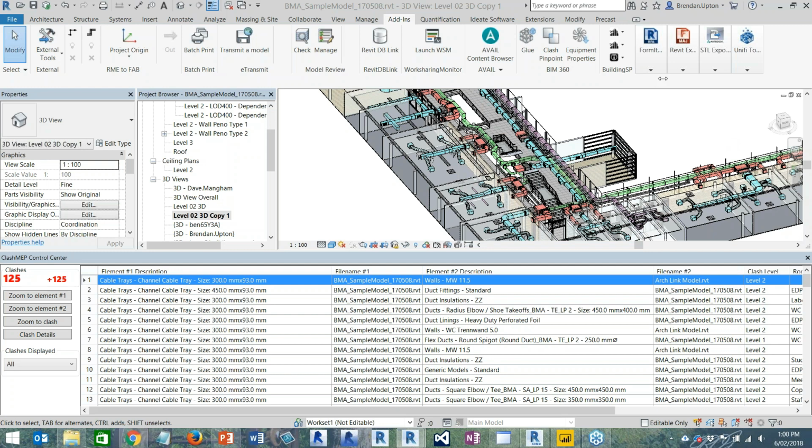Dave, if you're there, have there been any questions coming through that you've seen whilst we've been on the webinar? Yep, we've had a question. What is the system type of the ClashMEP? And the answer to that is it's a Revit analytics mesh. It's not actually a system family.